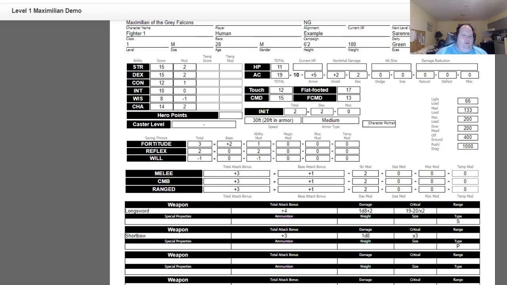We notice we have +1 to Constitution, we have +2 to our newly improved Dexterity score, and -1 to Wisdom. So adding them together with our base saves means we have +3 on Fortitude saves, a +2 bonus on Reflex saves, and a -1 penalty on Will saves.